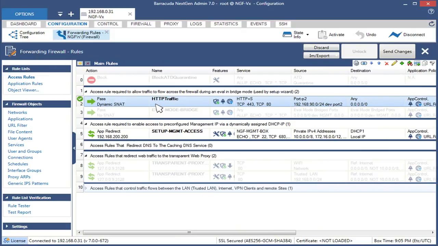In this way, our company is protected from traffic from the internet, and we allow our users to navigate.